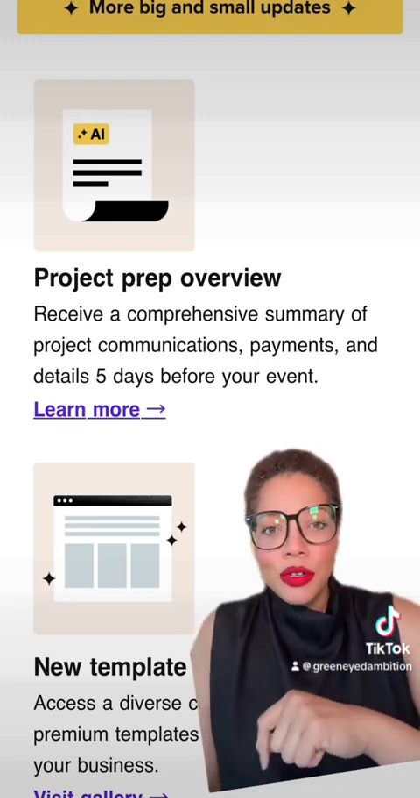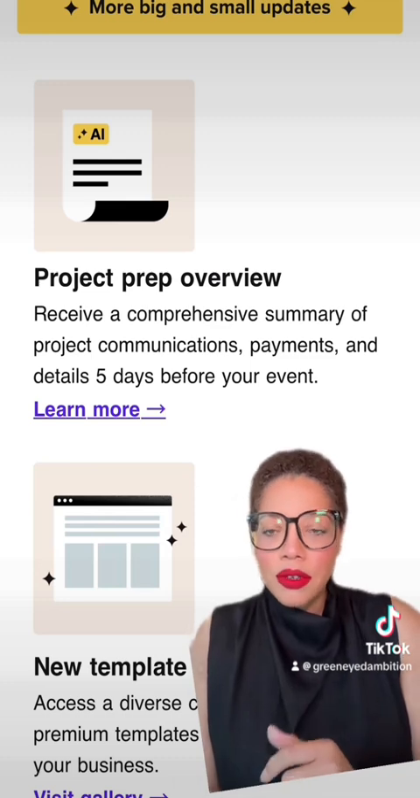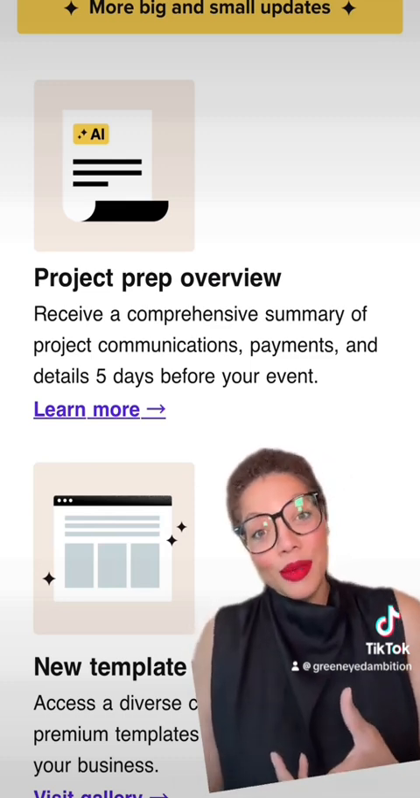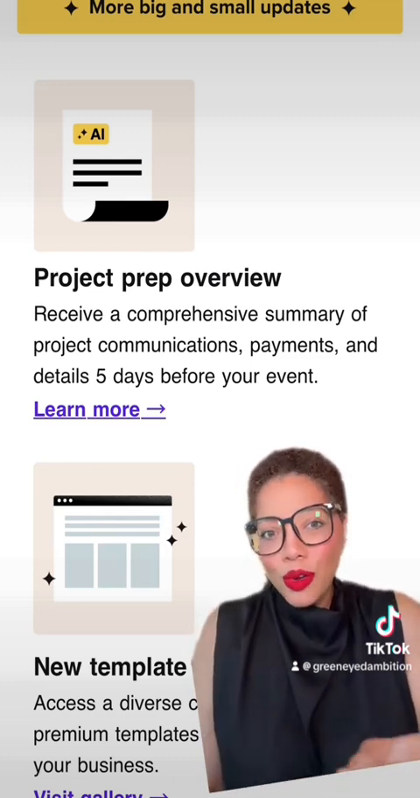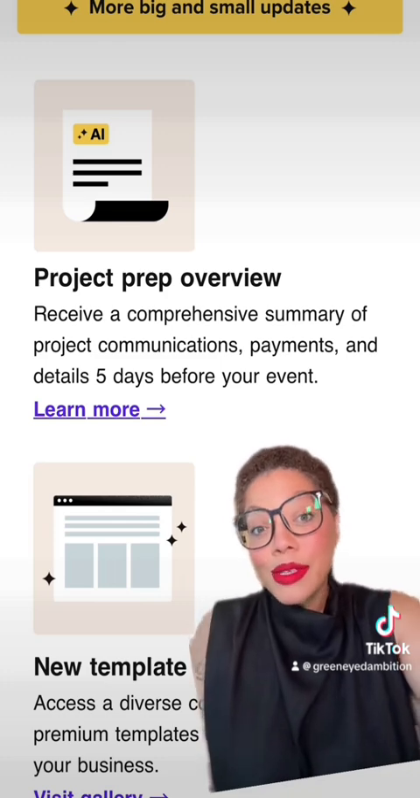Also, they do have some more new templates that are available for those of you that are not the most creative when it comes to design aesthetic. So you can always check that stuff out. And I do also have some templates available.